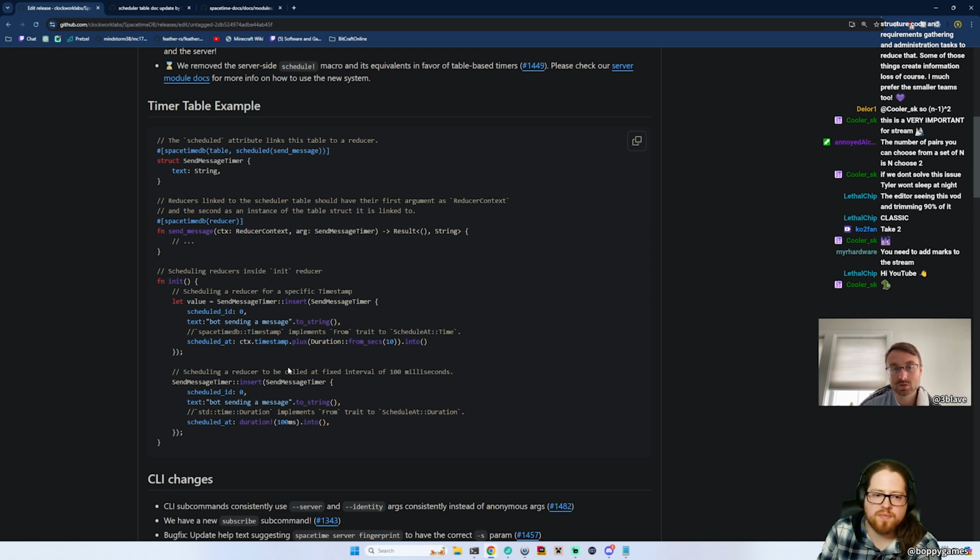Sure. So previously, you would use a schedule macro, which would basically allow you to call another reducer from a reducer. That would always schedule regardless of whether the reducer that you were scheduling from failed. Now it's just inserting into a normal table. So you can see at the top here, we have a send message timer table. That table is marked as being scheduled, and the function it should call is the send message reducer. And you have one argument you can pass, which is the text string of that particular message.